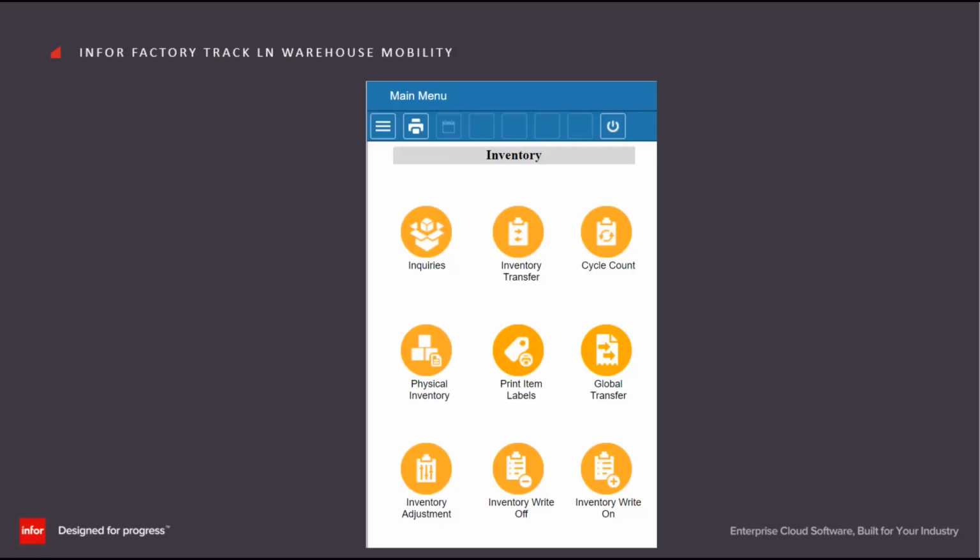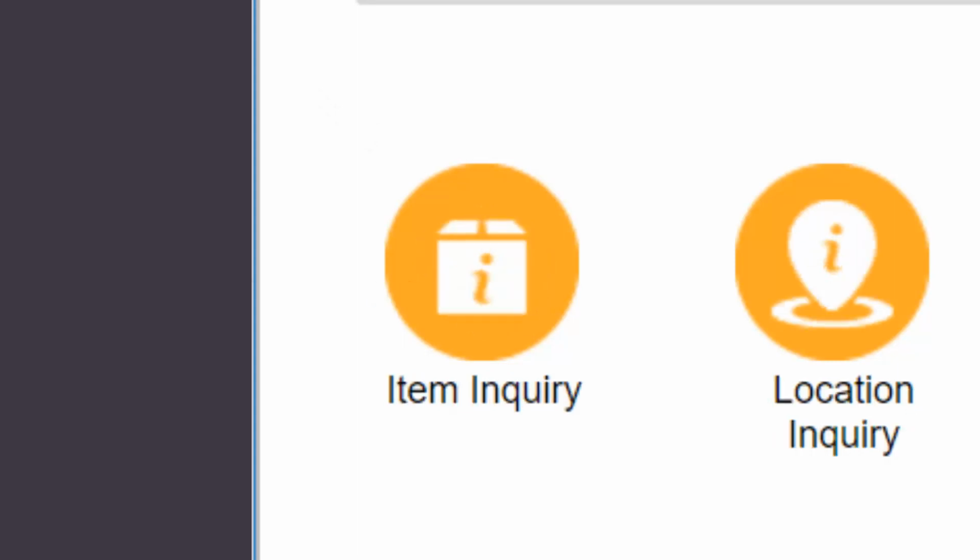If the user selects the Inventory button, then 9 options are displayed. The first of these covers the inquiries. The inquiries consist of 2 separate inquiries. The first of these is the item inquiry, providing the user with details of the stock locations of a selected item. The second is the location inquiry, displaying the stock points of all items in a given location.